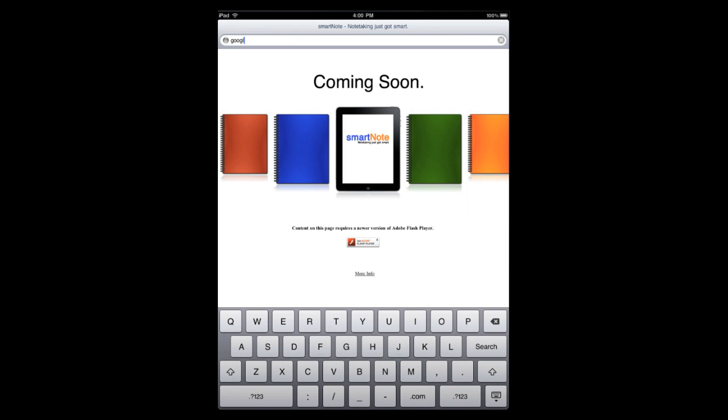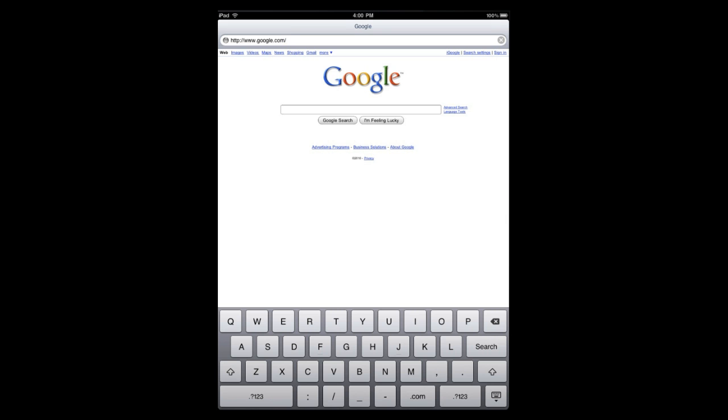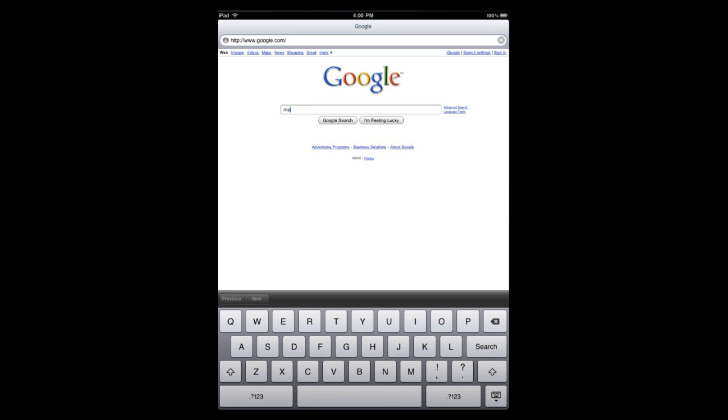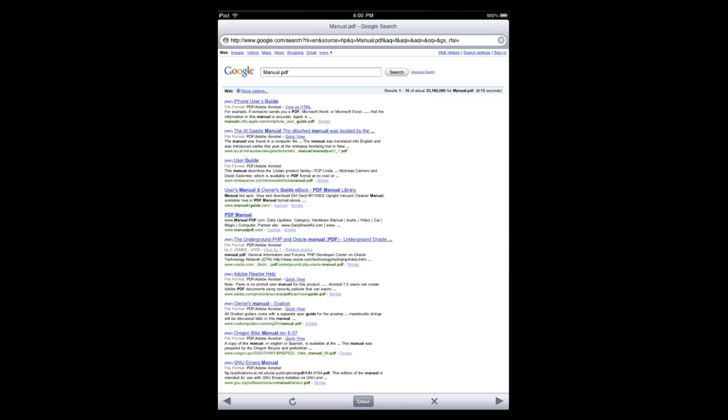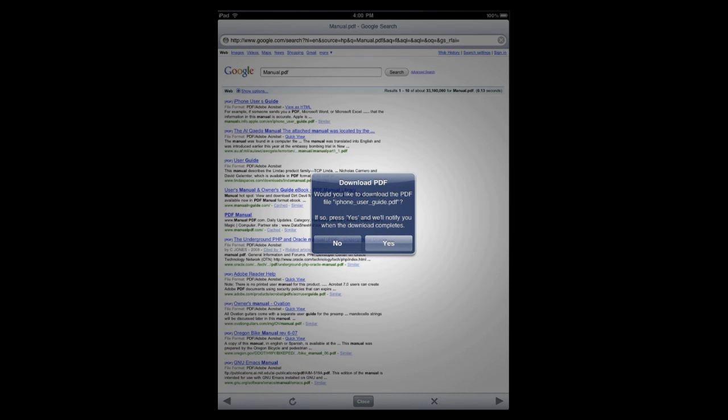But right now, just to show you exactly what it can do, we're going to go over to Google and just see if we can find a PDF to download. We're going to find probably the iPhone PDF. There it is. And we're going to go ahead and download it. It'll pop up and ask you if you'd like to download it. We'll hit yes. And it'll take a second and download it and tell you when it's done.